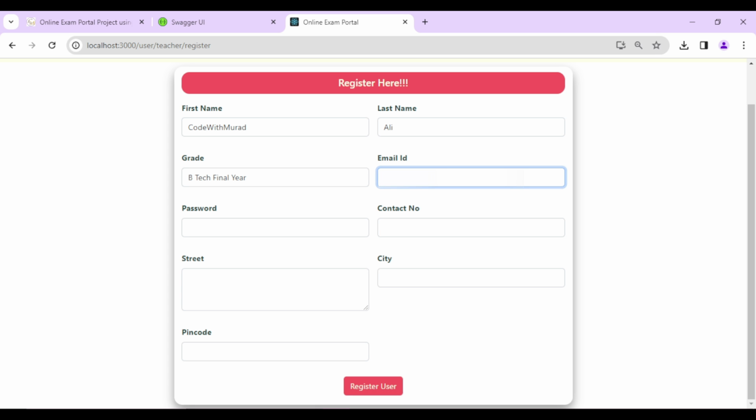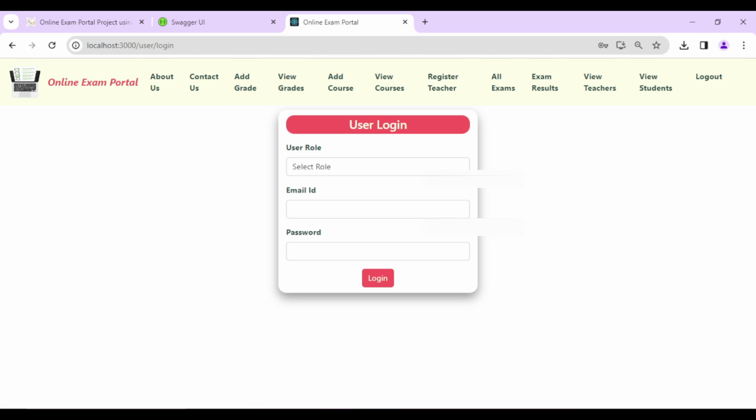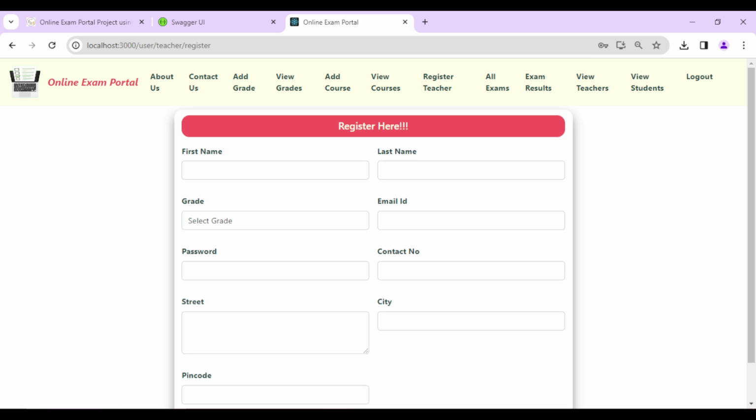Here I'll enter my email ID, password, admin will set the password, contact number I will enter here, street, city, and the pin code. The details which I'm entering here are all dummy. Register user, user registered successful, and now after registering the teacher I can see this teacher.